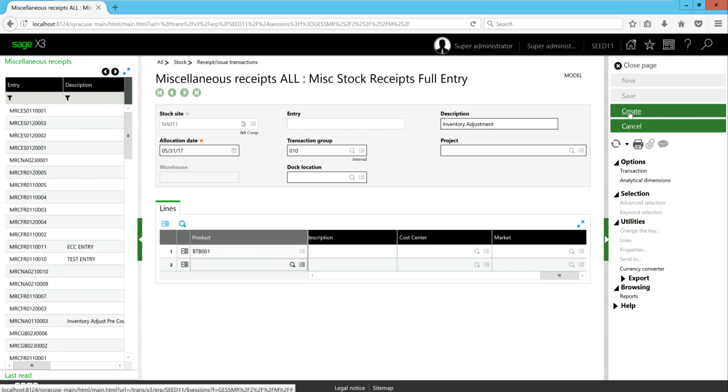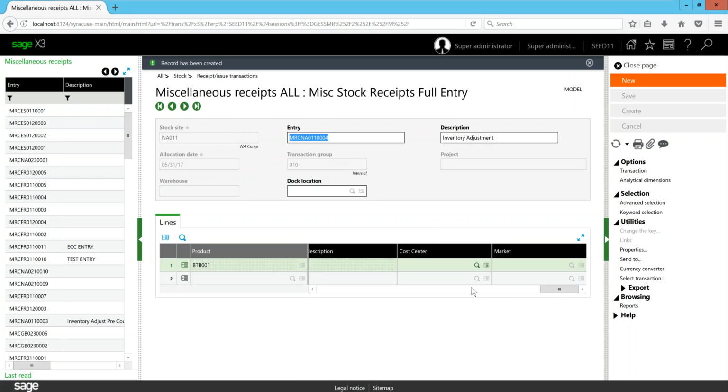Then we're going to come over here, click on the create button, and that's going to generate our receipt record here. So by virtue of the creation of this receipt record, now we've increased our inventory on hand by 2 units of these 24-inch standard screens.